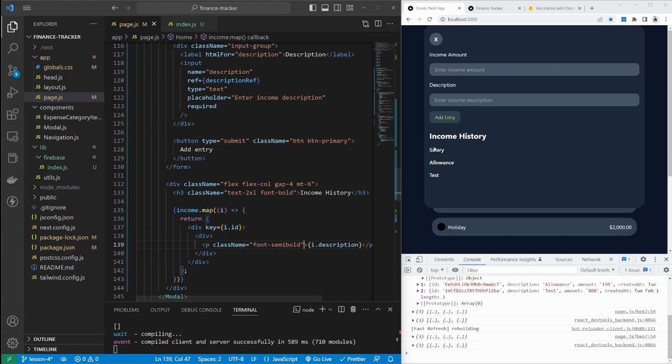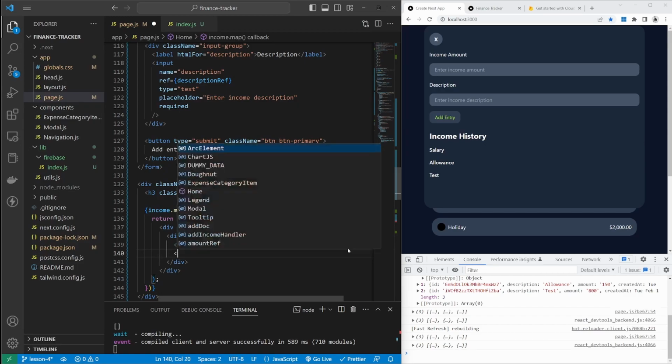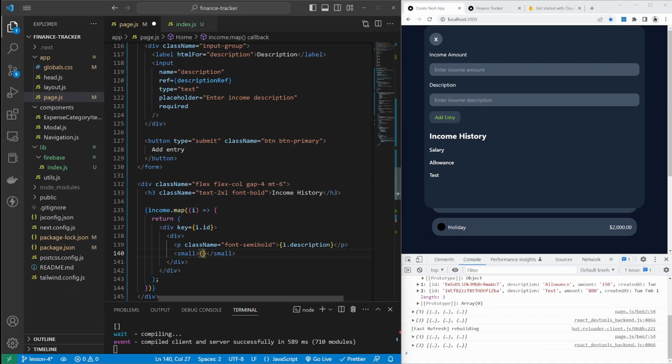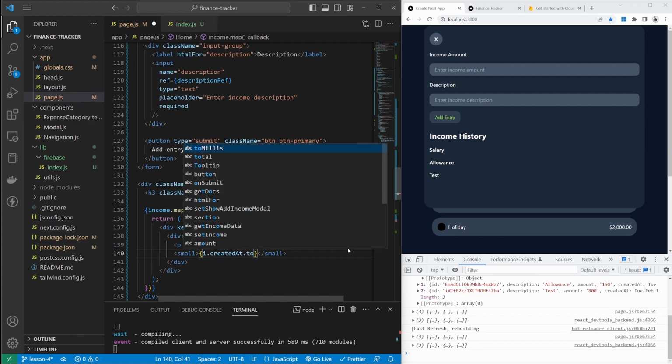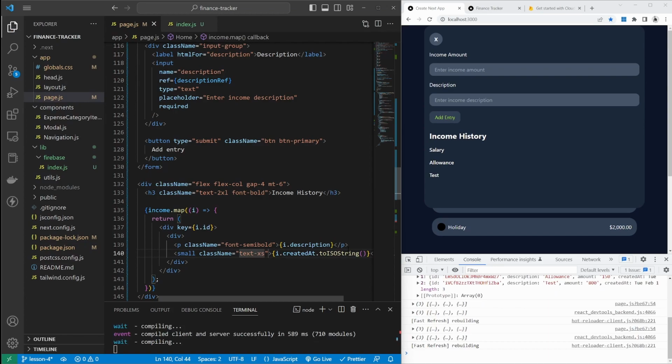We can actually see our income entries pulling through. Below the paragraph, I do want to write out the created date and time. So for that, I'll add a small tag and I'll write out the createdAt value dot toISOString. I'll also give the small tag some styles, something like text-xs will do.